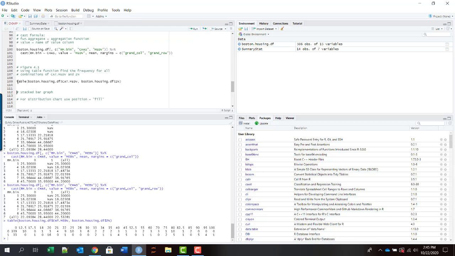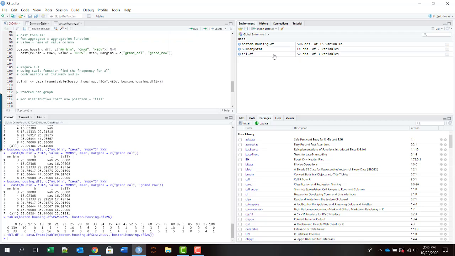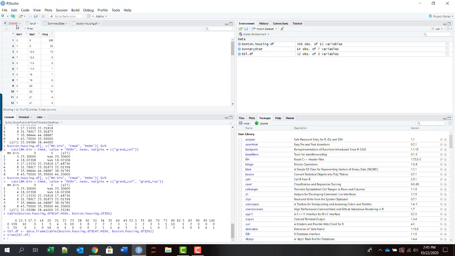Okay, so you want that table object to be converted into a data frame. So let's call this tbl.df, and we'll take the table and put data frame around it. So the table result will then be converted into a data frame and saved in this object. So now we have an object here. So we have var1, that is our cat-med-v, var2 is zn, and then the frequency.